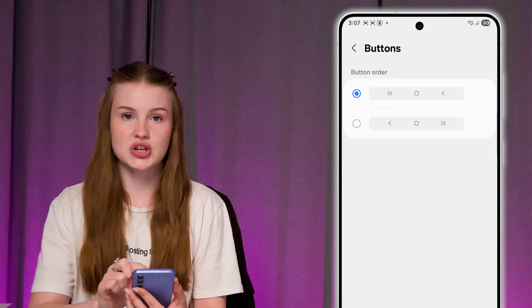How to get rid of the white line on the bottom of your Samsung's display. So if you are annoyed by this white line on the bottom of the screen, which is for gesture and navigation, I'm going to show you how you can remove it. Let's get started. So firstly, just swipe up to open your app drawer and here find settings.